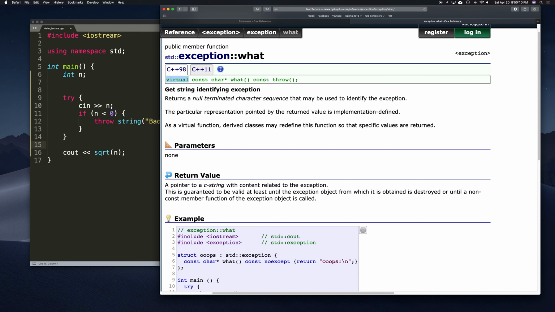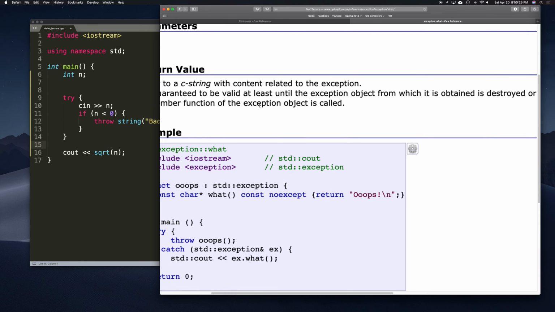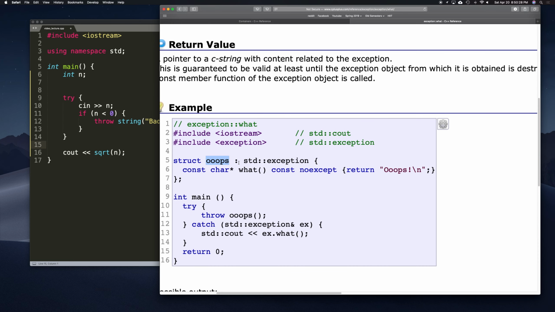So it says it returns a null terminated character sequence. You can think of that as a string that can be used to identify the exception. So here, this will communicate what the exception is. In fact, here is a custom exception called oops. So here we're inheriting from exception. By the way, notice that there's no public here. This is a public inheritance by default. So if you want to have public inheritance, just leave the public out. But it's clearer if you write public here.